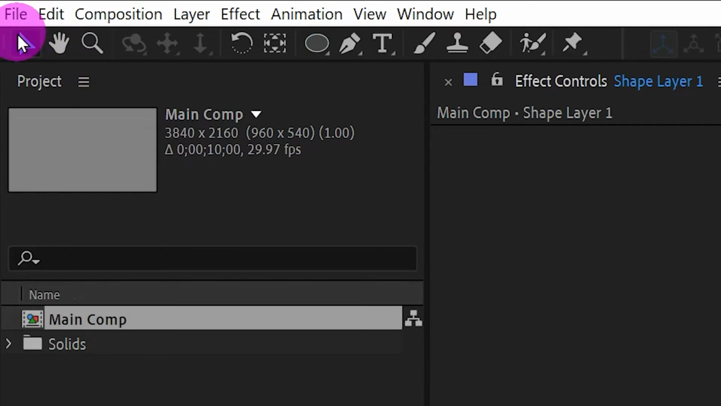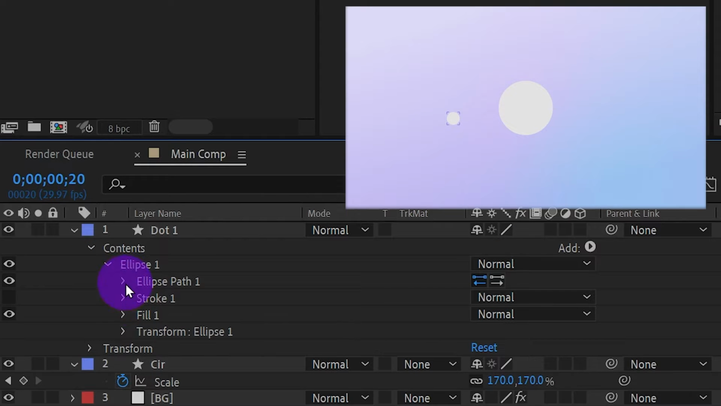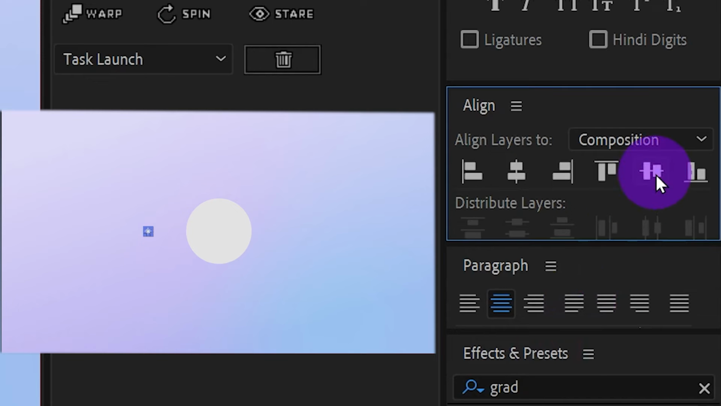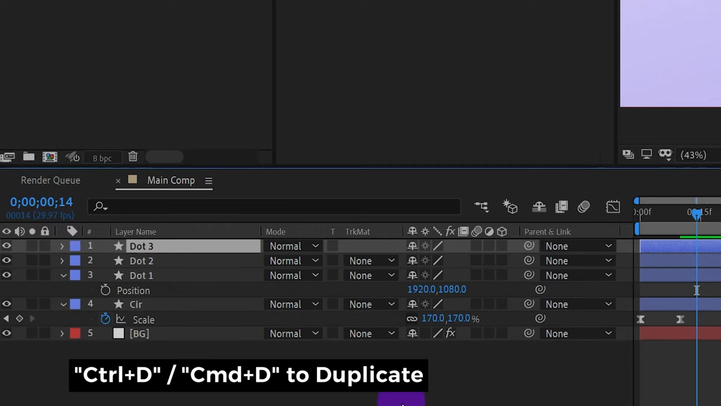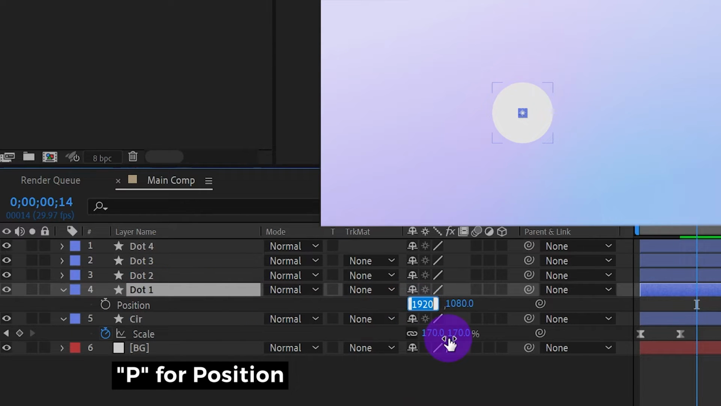Let's draw another circle and again double-click on the anchor point icon to center the anchor point of the shape. Change the name to dot 1. Now change the size to 60. Align it to the center of the scene. Duplicate 4 times the layer. Okay, now we move all the dots 420 value away from the center.